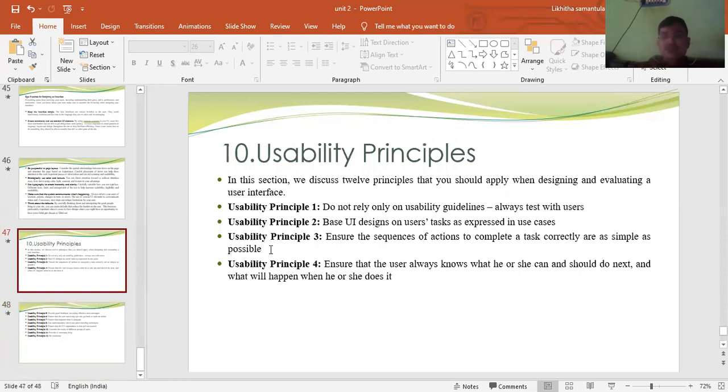So please read the material, and if you have any doubt, contact me directly. This is unit two, part one. So what is a use case diagram? What are the goals of use case diagrams? Each and every one is explained, so please read it, and if any doubts occur, please call me directly. Okay, it is clear.